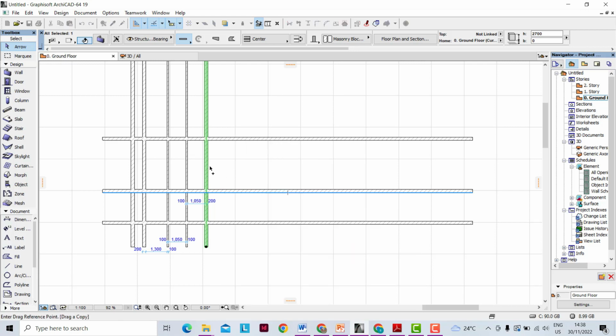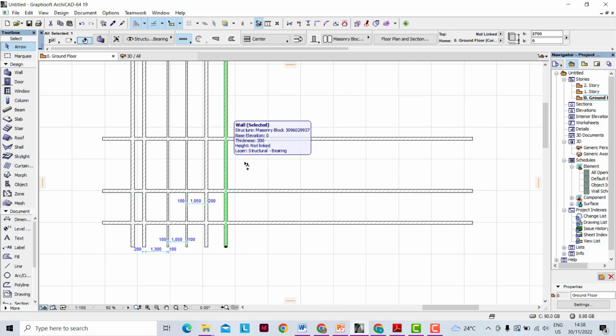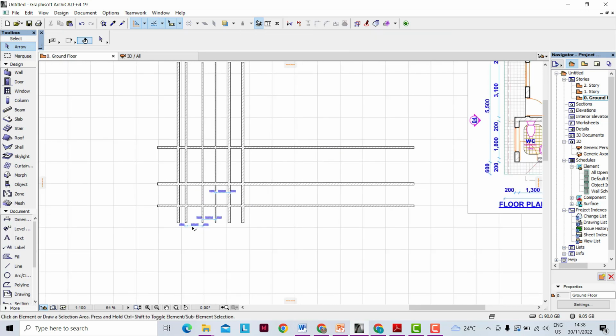Drag a copy, displace, click on the wall and displace it a little bit, then shift radius 1200, because we want to achieve an internal dimension of 1000 millimeters. So there we have all the walls that we need.